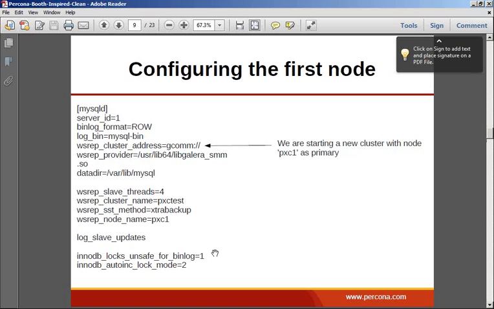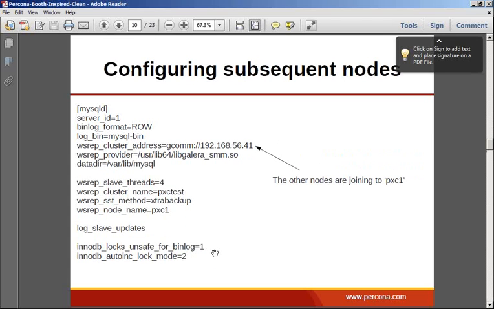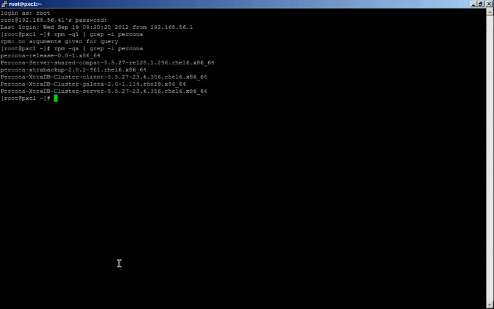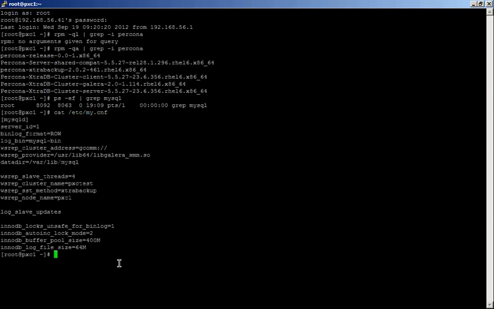If we are configuring the subsequent node, you should note that this is changing, the wsrep_cluster_address. So let me show this to you live. So we don't have MySQL running, and we have this MySQL configuration. Okay, and now I will start MySQL.